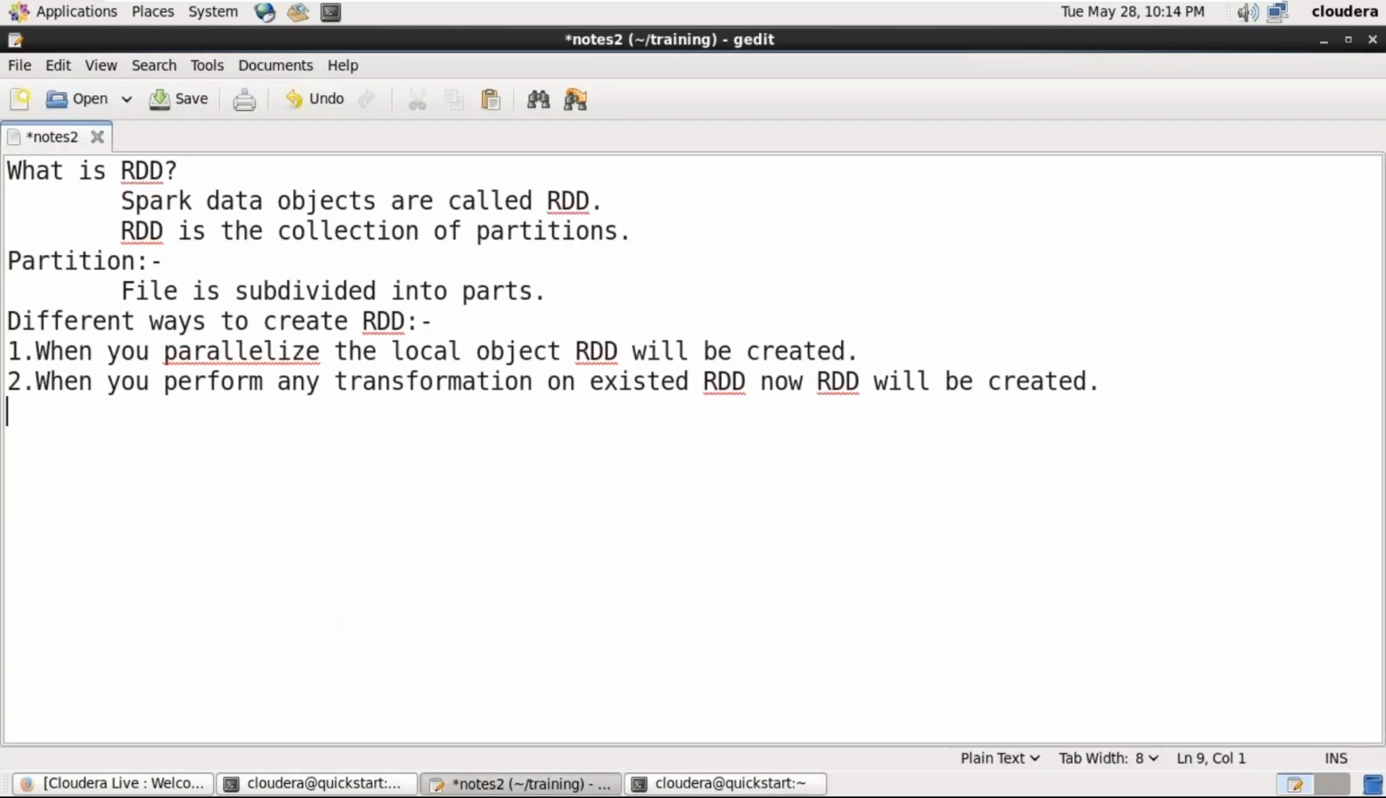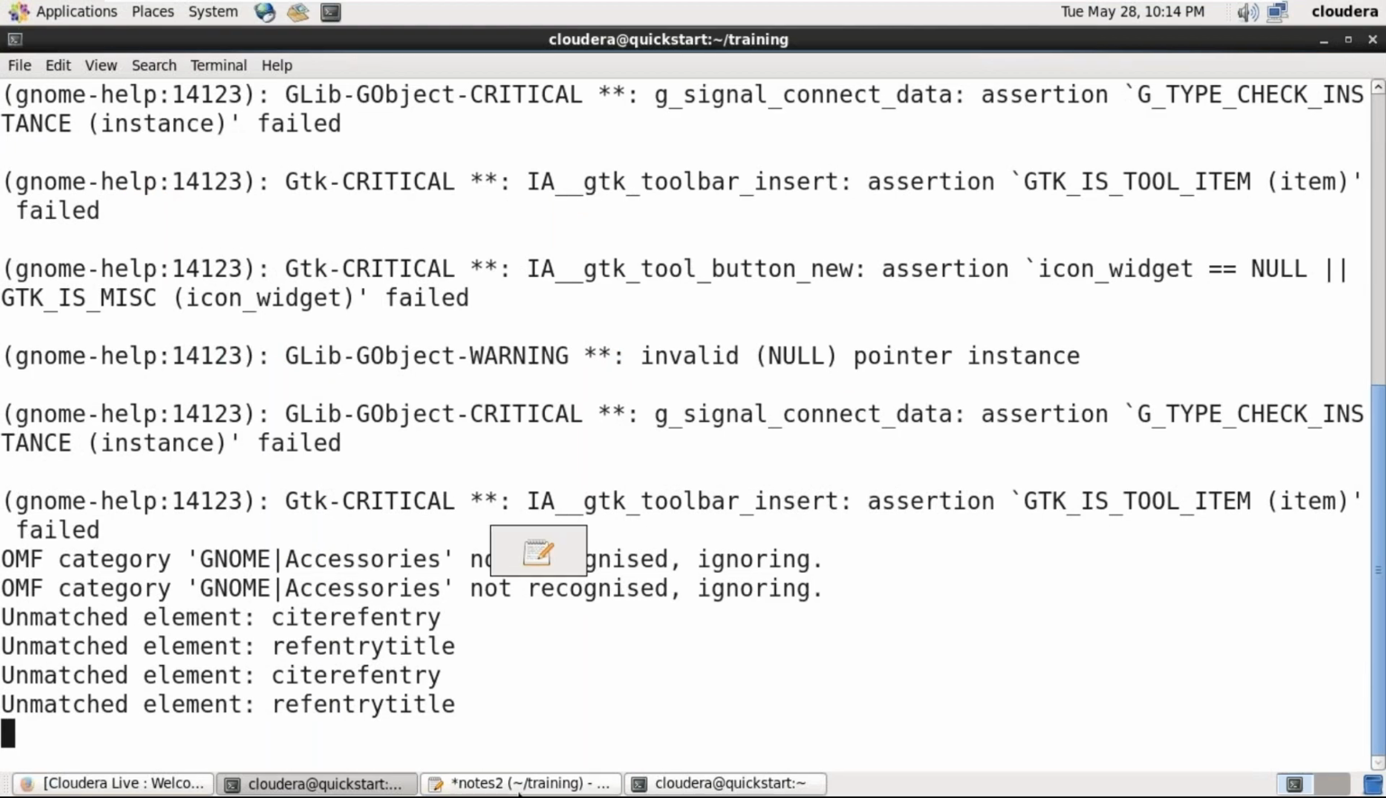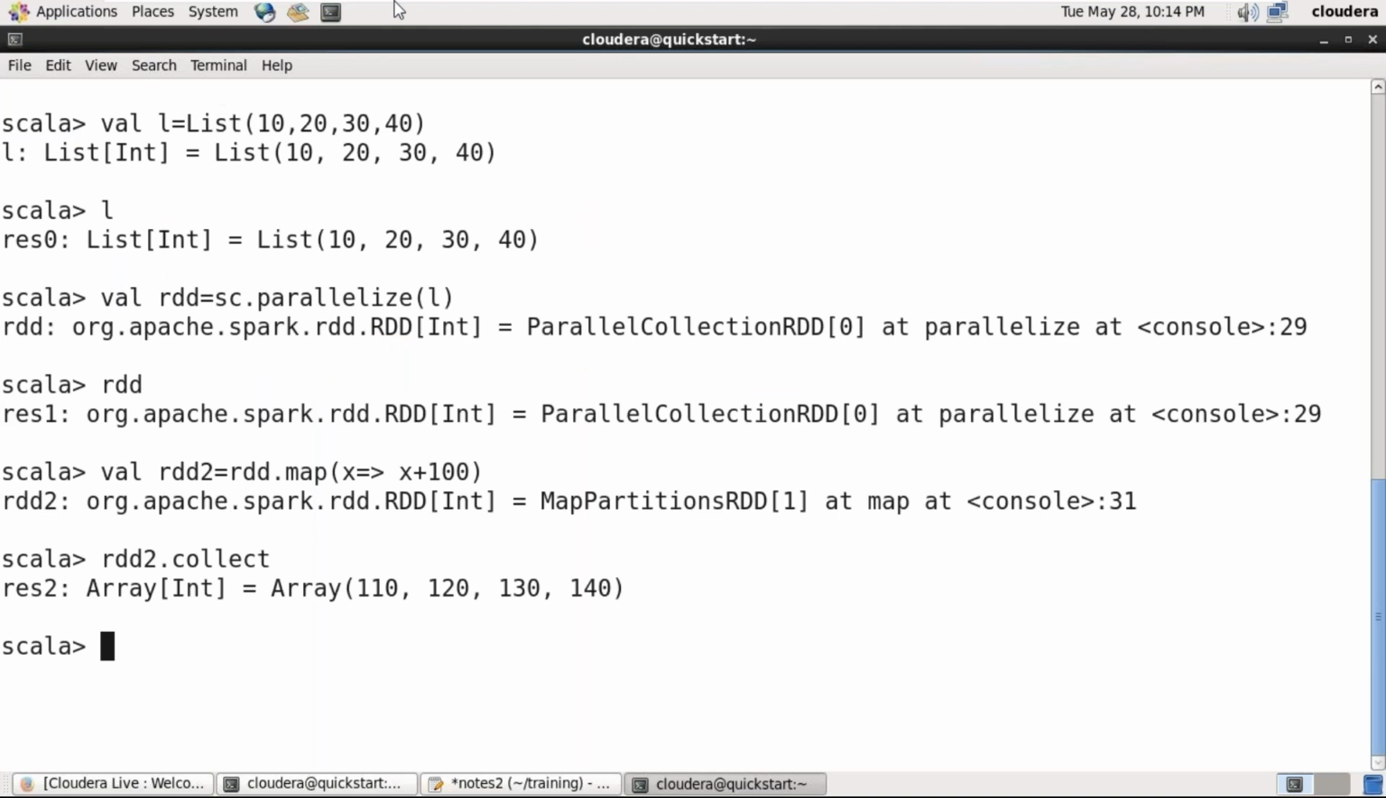And the third way to create RDD. The first way is when you parallelize the local object, RDD will be created. The next one is when you perform any transformation on an existing RDD, a new RDD will be created. And the third one is to read data from a text file or any file. RDD will be created. I'm going to take another terminal.